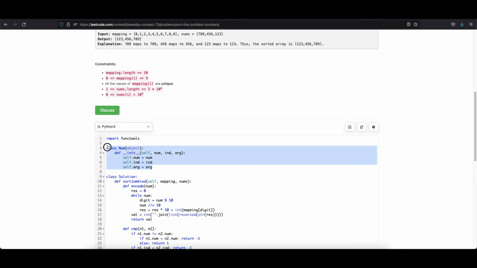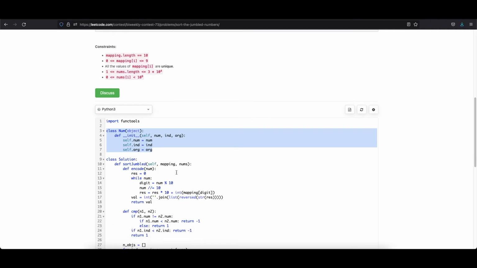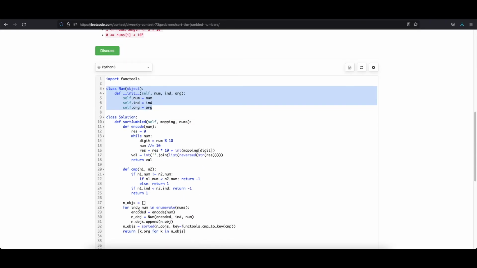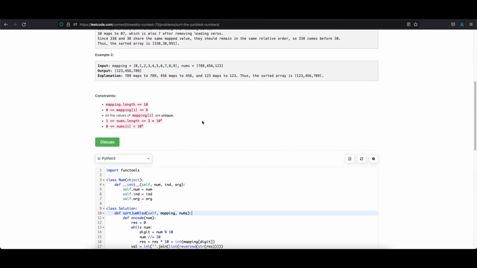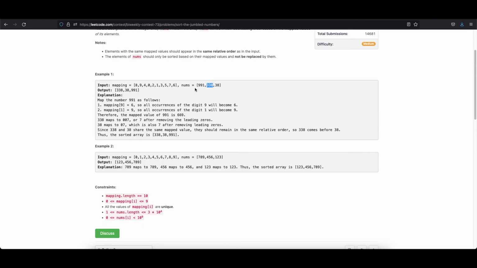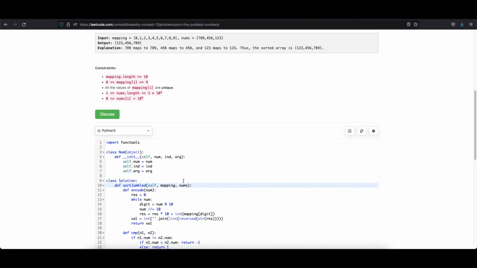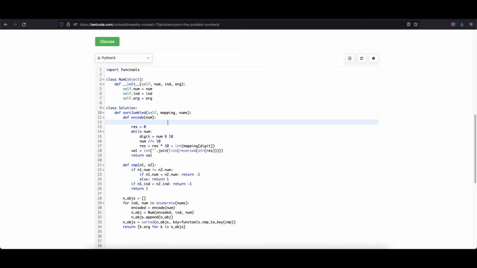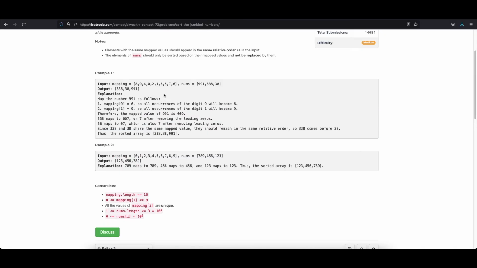It helps if you keep track of these variables. So I've defined an object which would track these numbers given a particular number. Then you start iterating through the bunch of numbers which are given to us, and we'll try to encode each number given the mapping. The encoding function would look like this. Given a number, let's take an example of 991. This is 338, and in the numbers I will also copy this one.